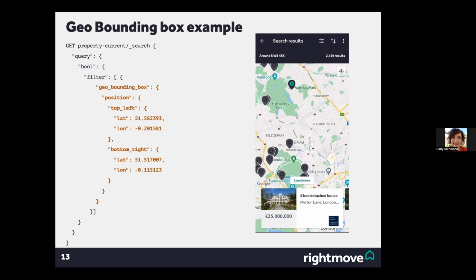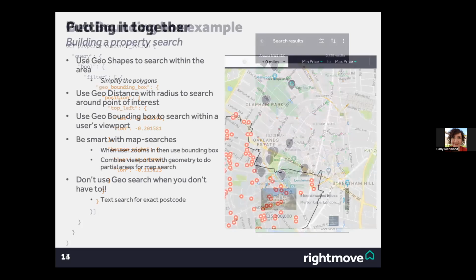It's similar to the previous one. The filter type is Geo Bounding box, but the only difference is you don't have to specify all four vertices of the rectangle because you can just specify top left and bottom right, and then Elastic can figure out the entire rectangle for you. Yeah, that was about Geo Bounding box.